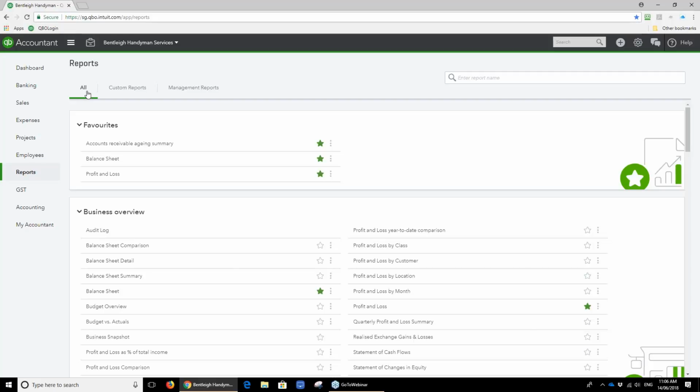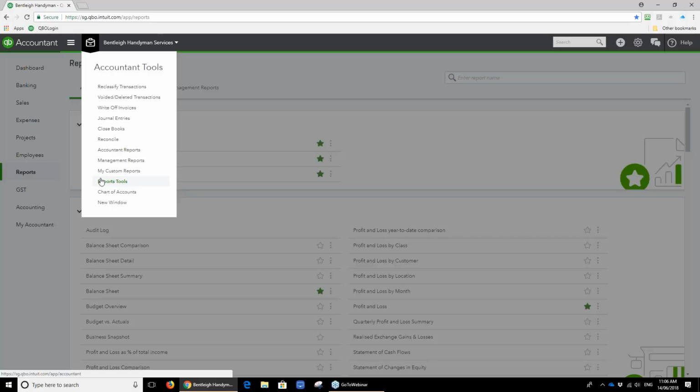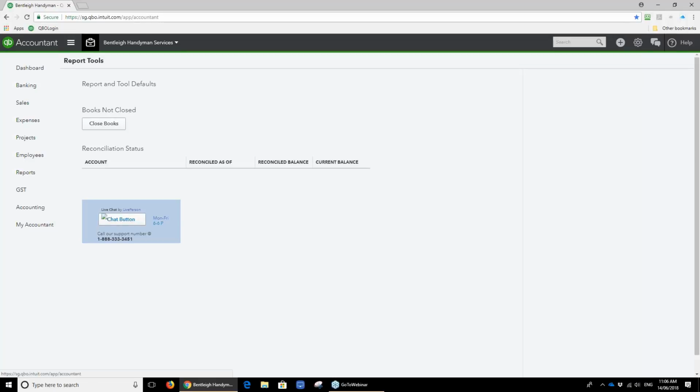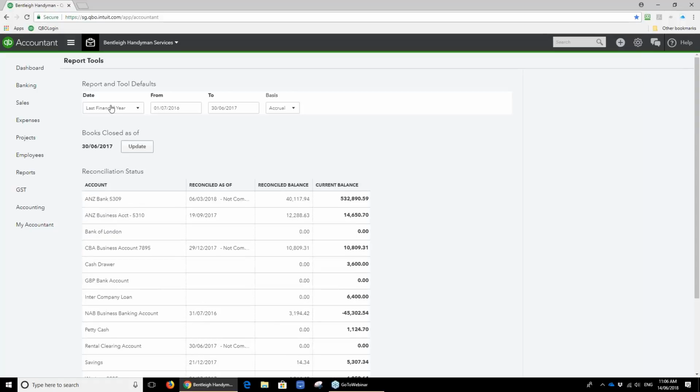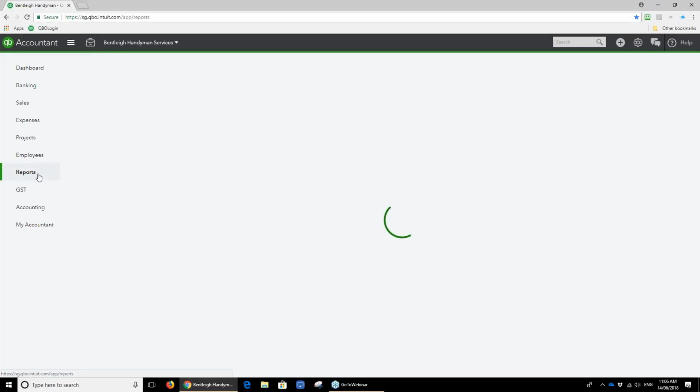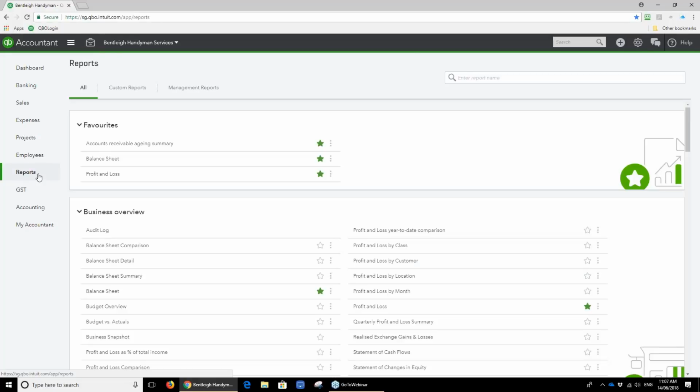Just a handy tip as well: with most of the reports, not all of them, you can set your reports to run at a particular date. So I would come up to my accountant toolbox, to my report tools, and set my date here. I'm going to run these for last financial year, set my date range, and choose whether I'm running those on a cash or accrual basis. Most of the reports that I run will then run for that particular date. So I can then go in and create those reports.